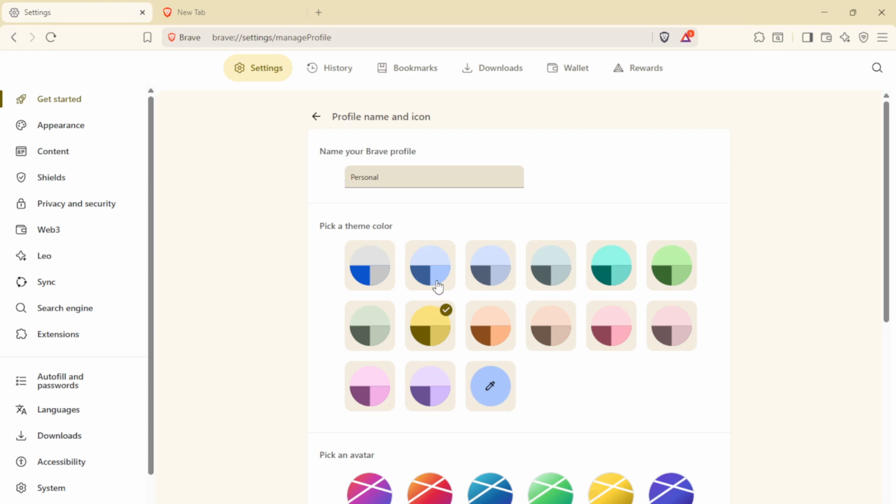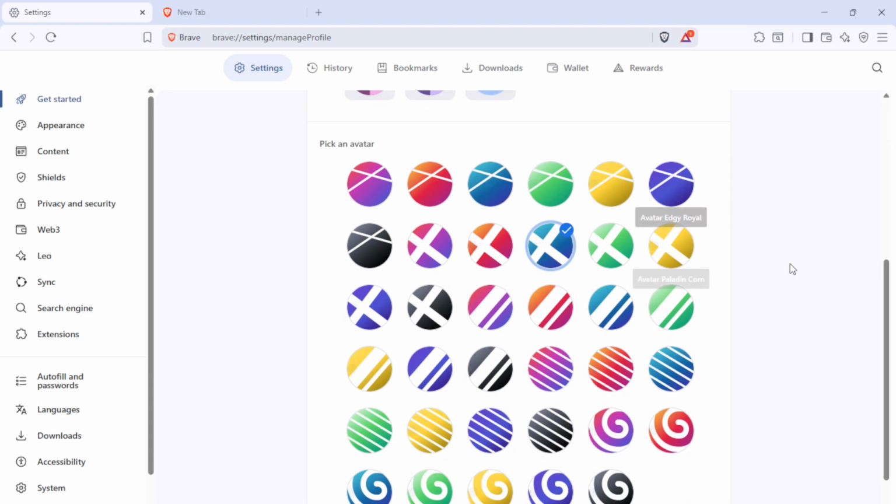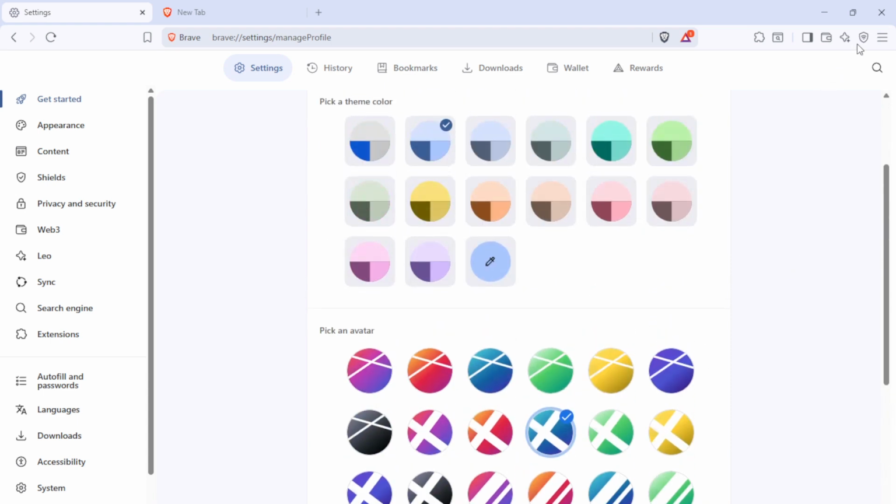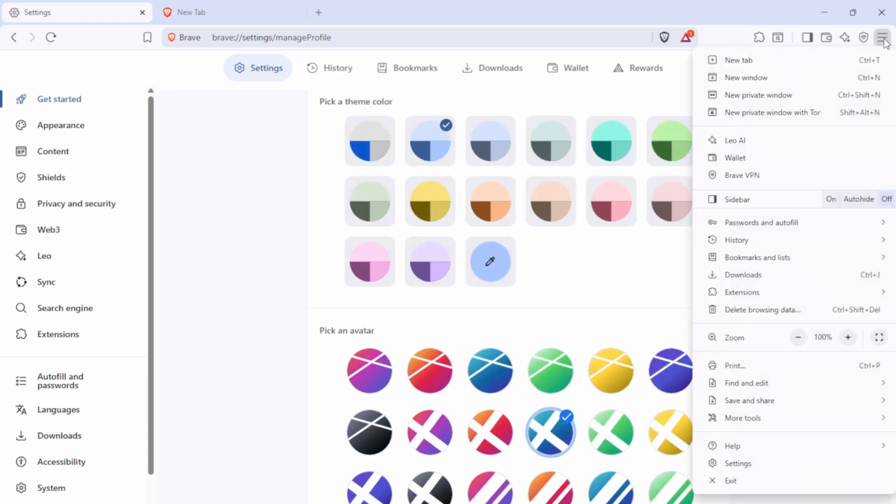When everything looks right, click Done. Brave will open your new profile in its own window. You'll notice the theme color and avatar you selected, confirming you're in the correct profile. This profile starts fresh, with its own independent browsing data. Bookmarks, history, passwords, and extensions won't carry over from other profiles, so you have a clean slate to customize as you go. That's all it takes.